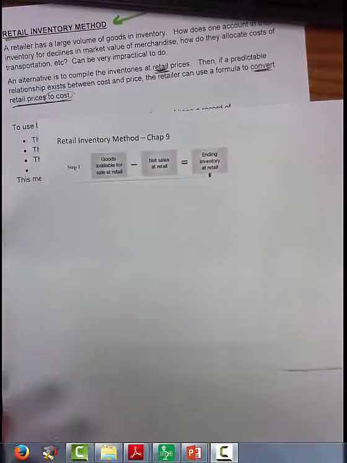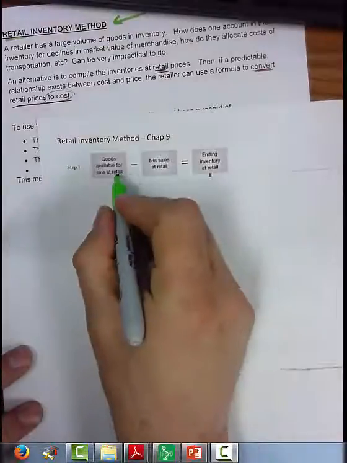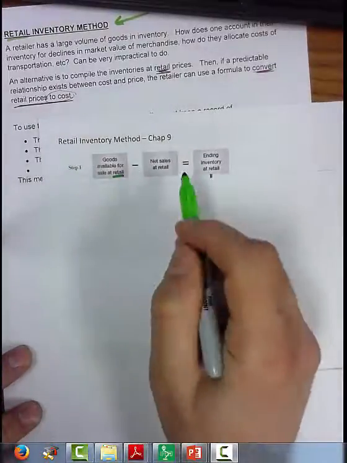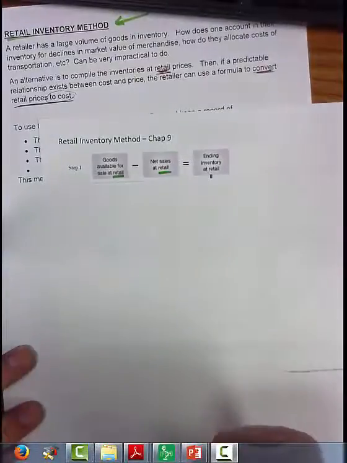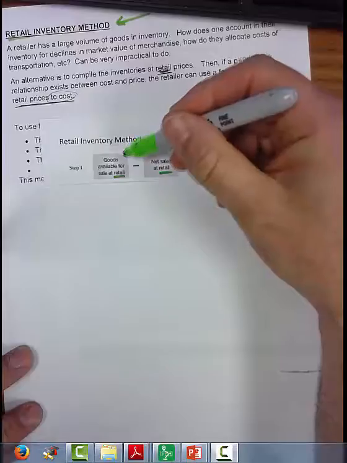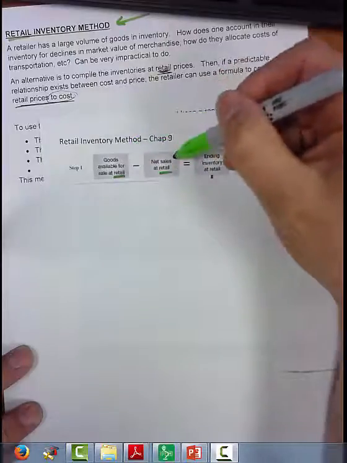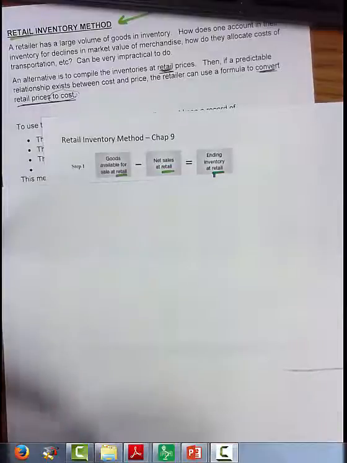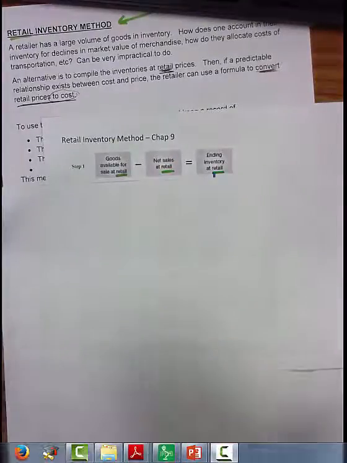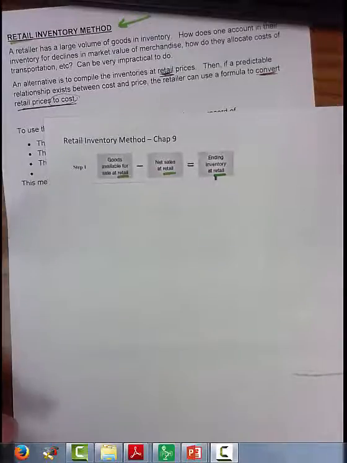Step one: you want to keep track of your goods available for sale at retail, and you want to know your net sales at retail. If you know your goods available for sale at retail and you subtract your sales at retail, you'll get your ending inventory at retail. That is just the bottom part of that relationship that we have talked about before, and we'll see this when we do an example.